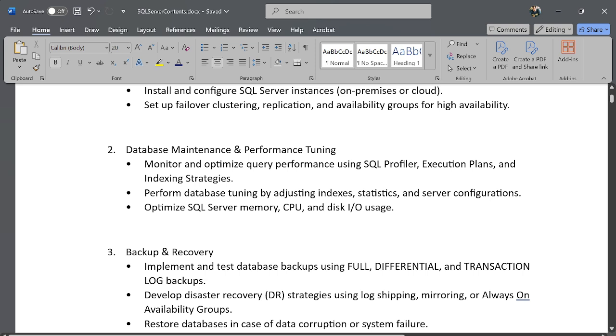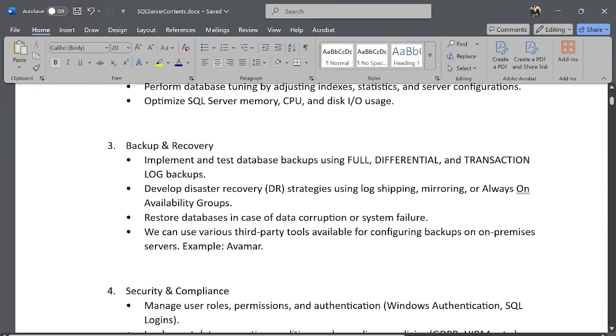A DBA should be aware of how to monitor and optimize query performance using SQL Server Profiler, execution plans, and indexing strategies. Perform database tuning by adjusting indexes, statistics, and server configuration. He should be able to optimize SQL Server memory, CPU, and disk I/O usage.